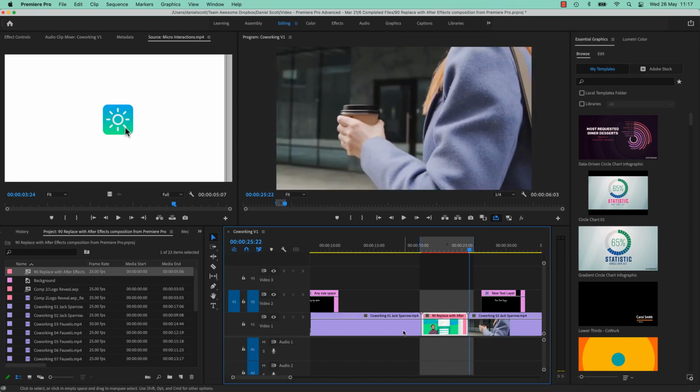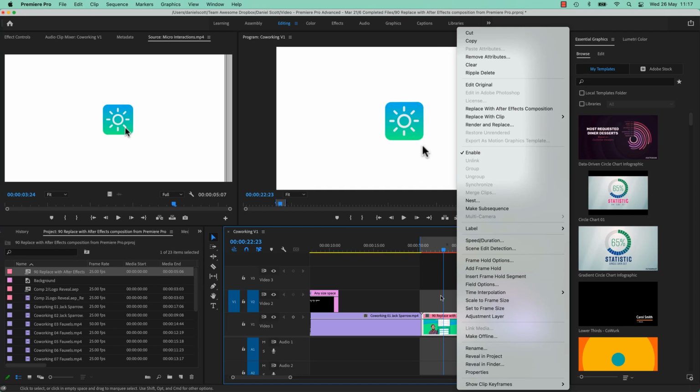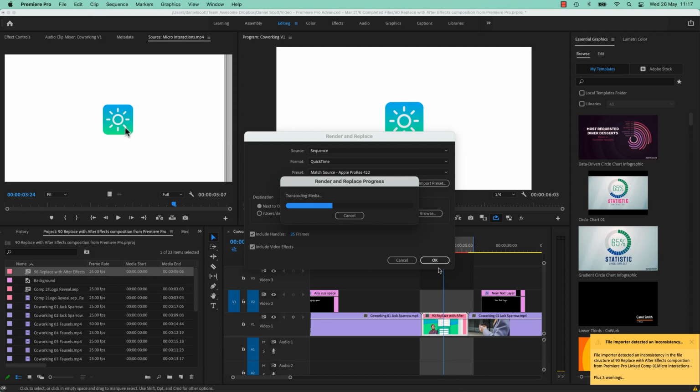All right, and then you get to a point where you're like, actually I like that now, and I'm going to move it around, and I'm not going to change it. You might go to the right click and say render and replace. Now for me, often render and replace, I do more.